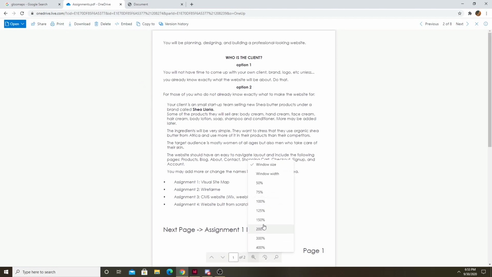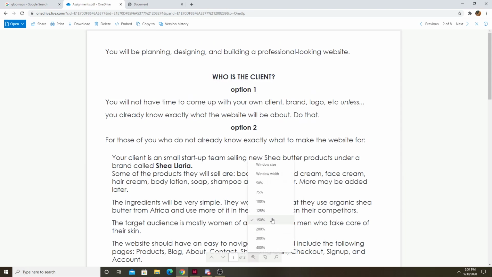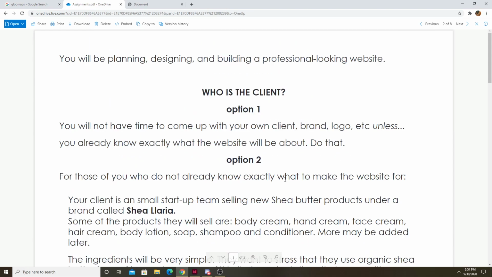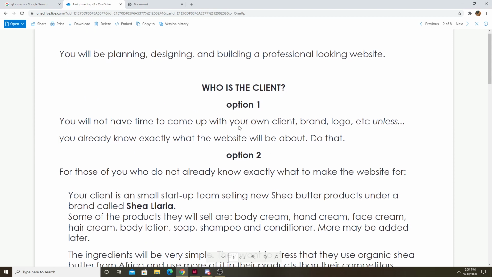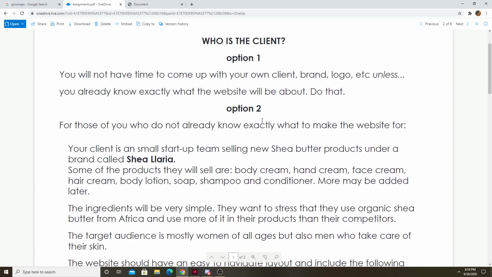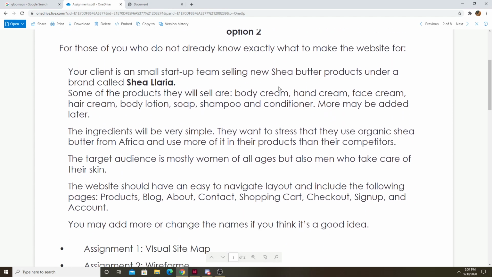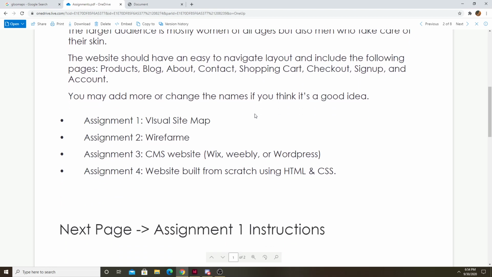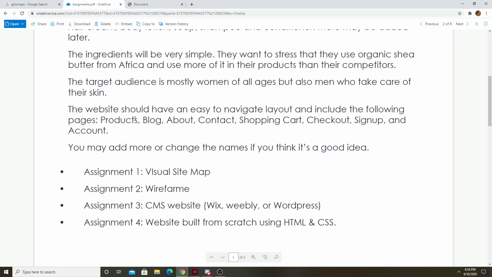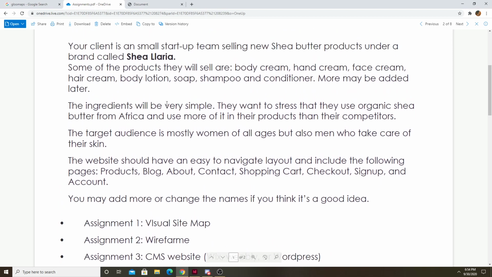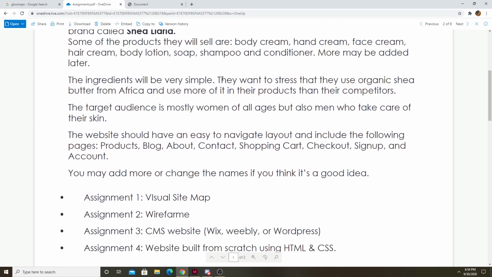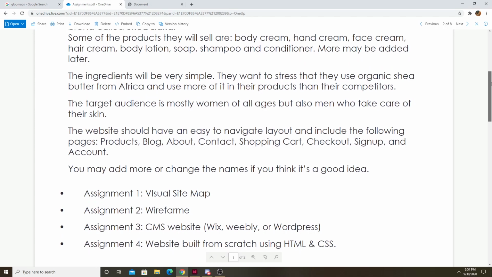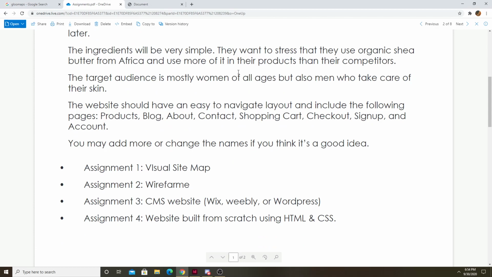Anyways, this is what I did last time I taught this. Instead of letting you pick the site, I gave you a client. I said, okay, so suppose you have a client that sells shea butter. You want to know things like is it a small startup or is it a big company? What are they going to be selling? Body cream, hand cream, face cream, hair cream, body lotion, soap, shampoo, and conditioner. Maybe you want to add more stuff later.